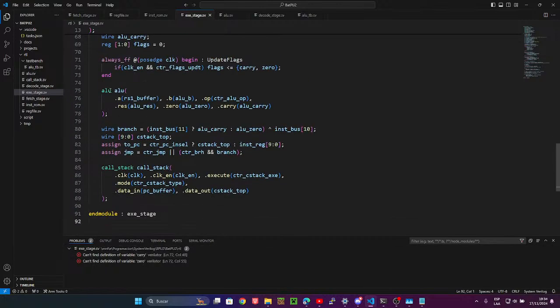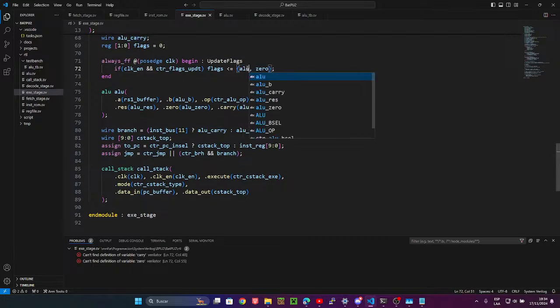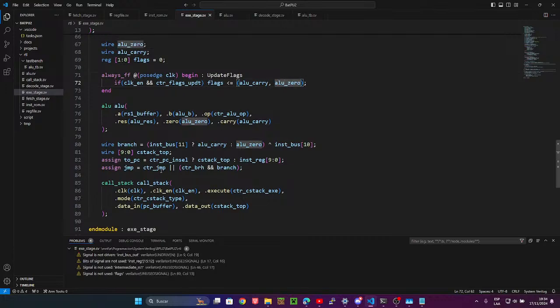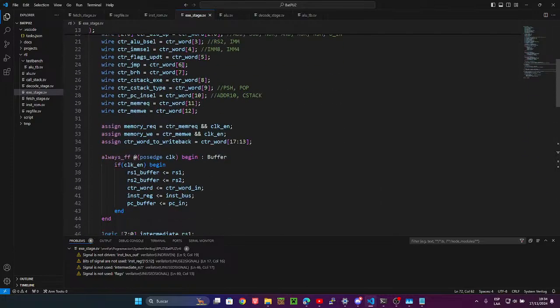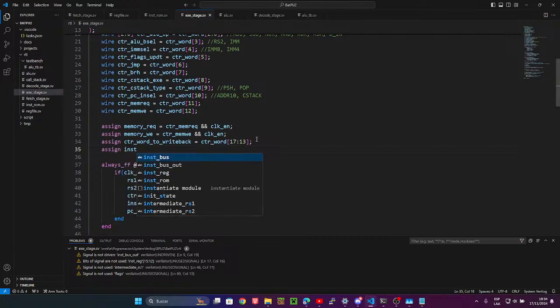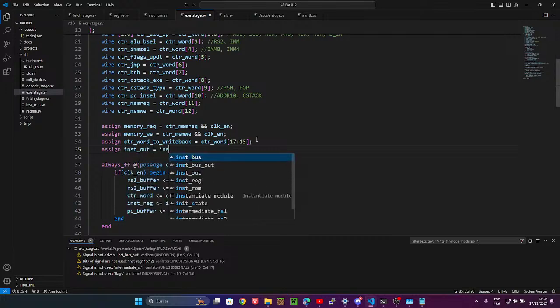Line 72. Oh, LU carry, LU 0. Then these ones, I forgot about that. Instruction out. Assign inst out equals inst reg.